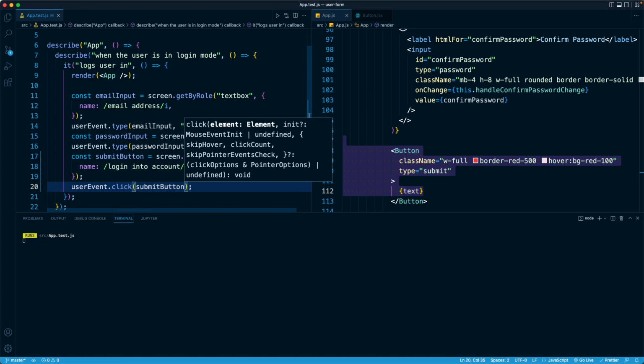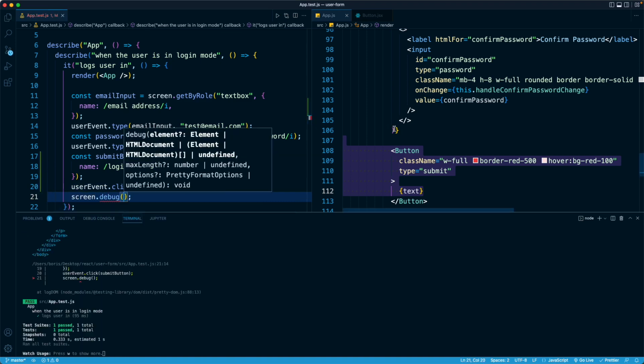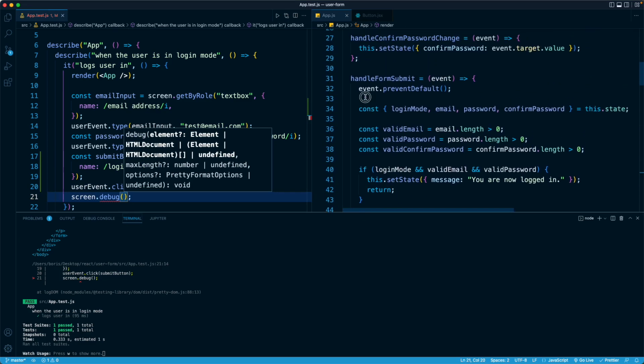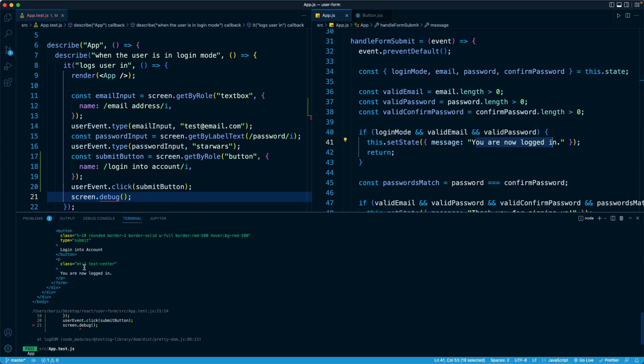And there we go. So now we are rendering our app. We are filling out the email and the password and clicking the submit button, the button with the text login to account. So once again, I can invoke the debug method on screen. And now in theory, since the submission of the form should trigger our form logic right here, which should update the value of the message state property to have this thing, we should now see the text "you are now logged in" in our UI. And if I scroll up in this output, we see that this text is now present as it is expected to be, right?